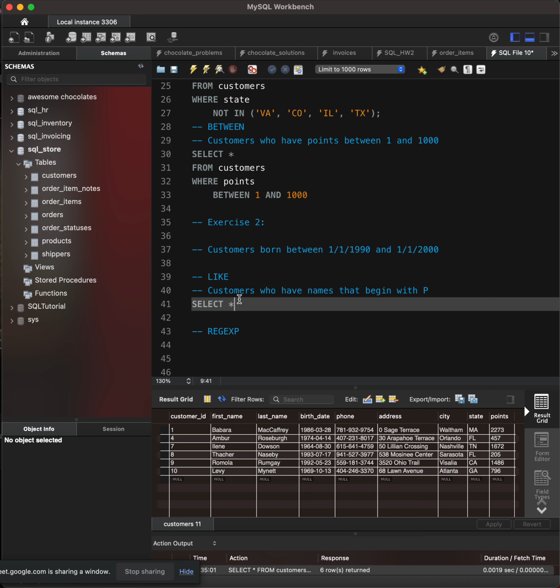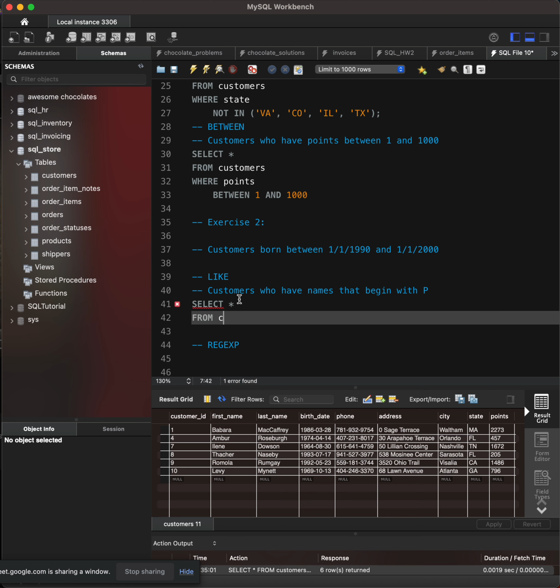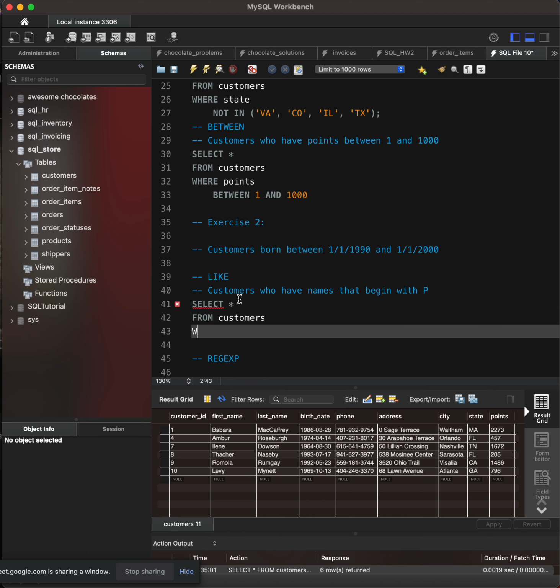And the like operator is like this. Still the same thing, select star from customers, where the first name, and like, so let's say we want to pick the names that start with P and have anything at the end of it.